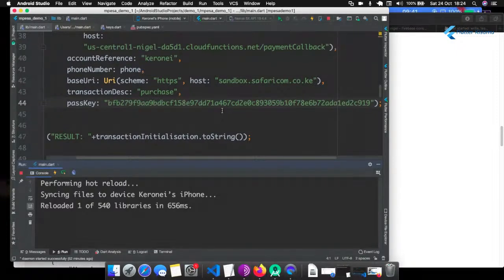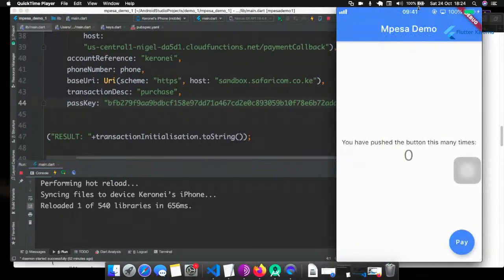Remember, one, you initialize on the client end. Secondly, you create a backend. And then thirdly, you create an account on Safaricom portal. And then you link them up. So the live process is going to involve something we call going live, which is a bit different from what we are using. So for this case, I think we are done.